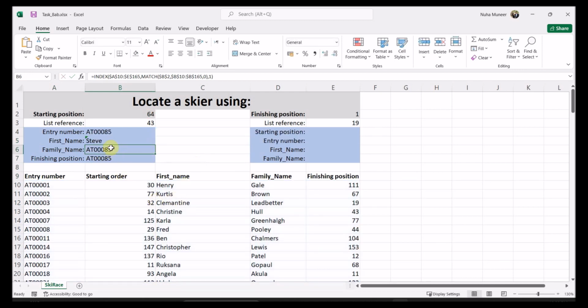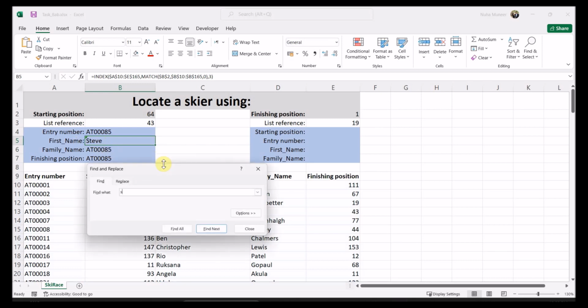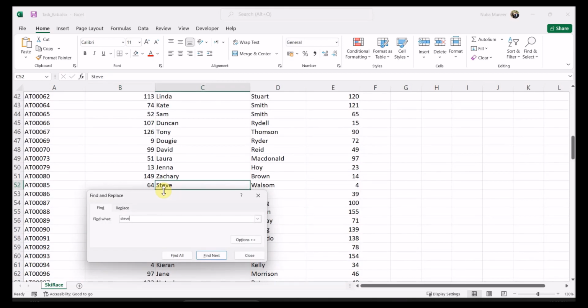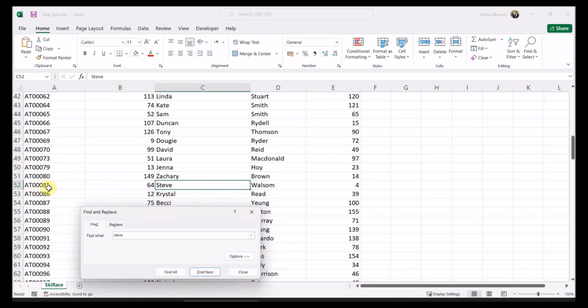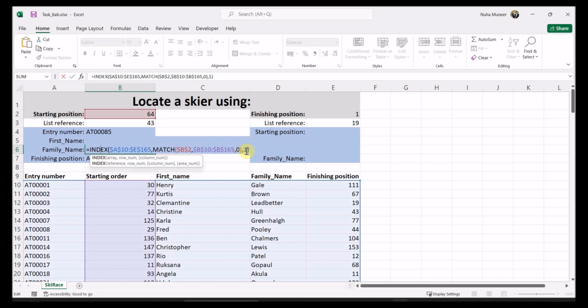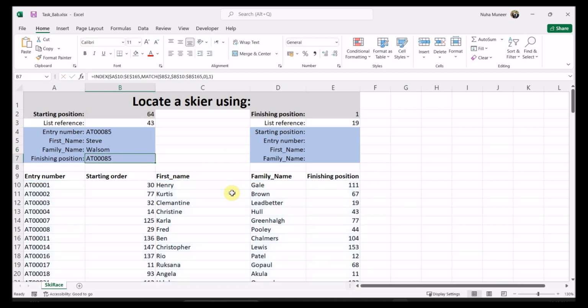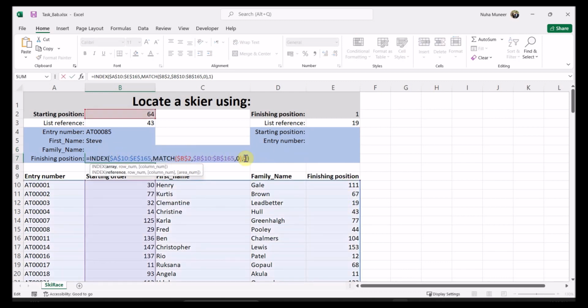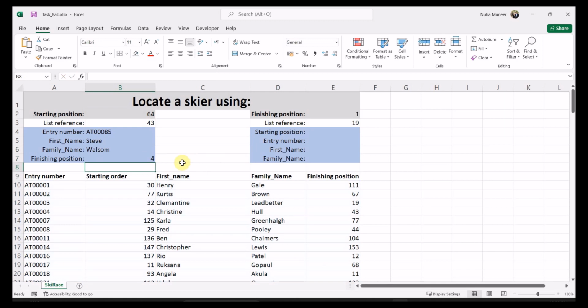So that's going to give me Steve, let me search for Steve. Okay, you can see that that was his number, and his last name is supposed to be Wilson, and position supposed to be the finished position, so 2, 4. Okay, let me just go to the next one. Family name supposed to be 1, 2, 3, and 4. As we said, Wilson, and the finishing position will be number 5. Okay, so great.